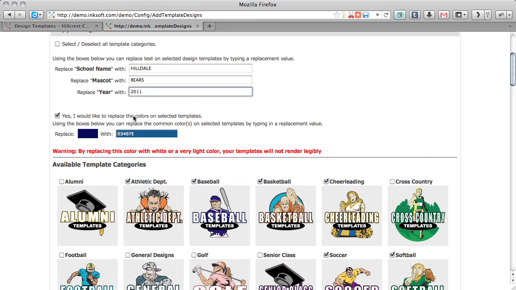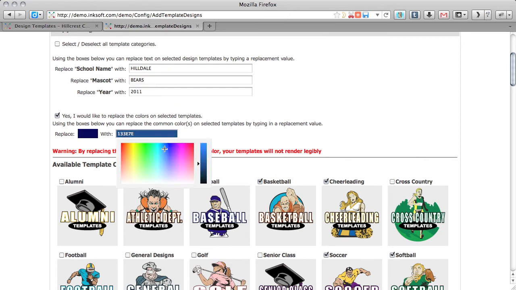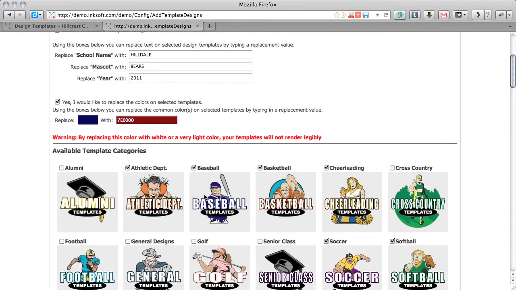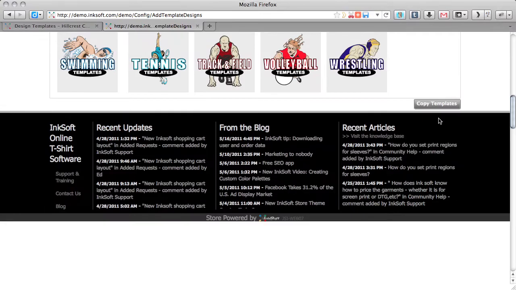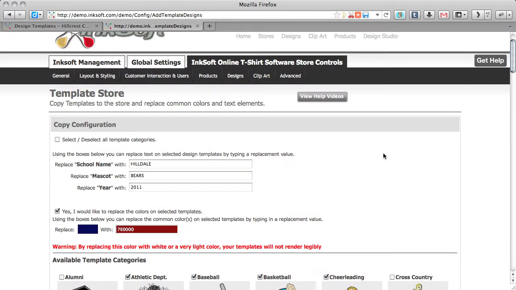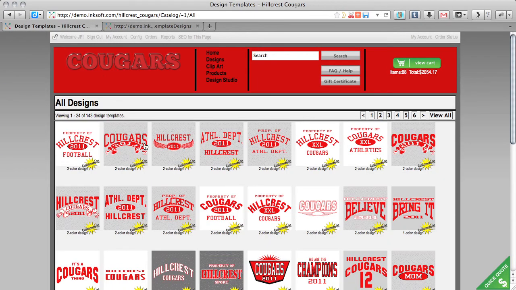And then year, if the template has year in it, I can replace it with 2011, and then I can choose a primary color. So if I want to replace it with, say, red or a shade of green, whatever color is relevant, I have the ability to automatically take these templates, replace the school name, the mascot, the year, and the primary color. So if I go down here and copy those templates, it's going to automatically create those unique templates for this store, and you can see how InkSoft processes that.